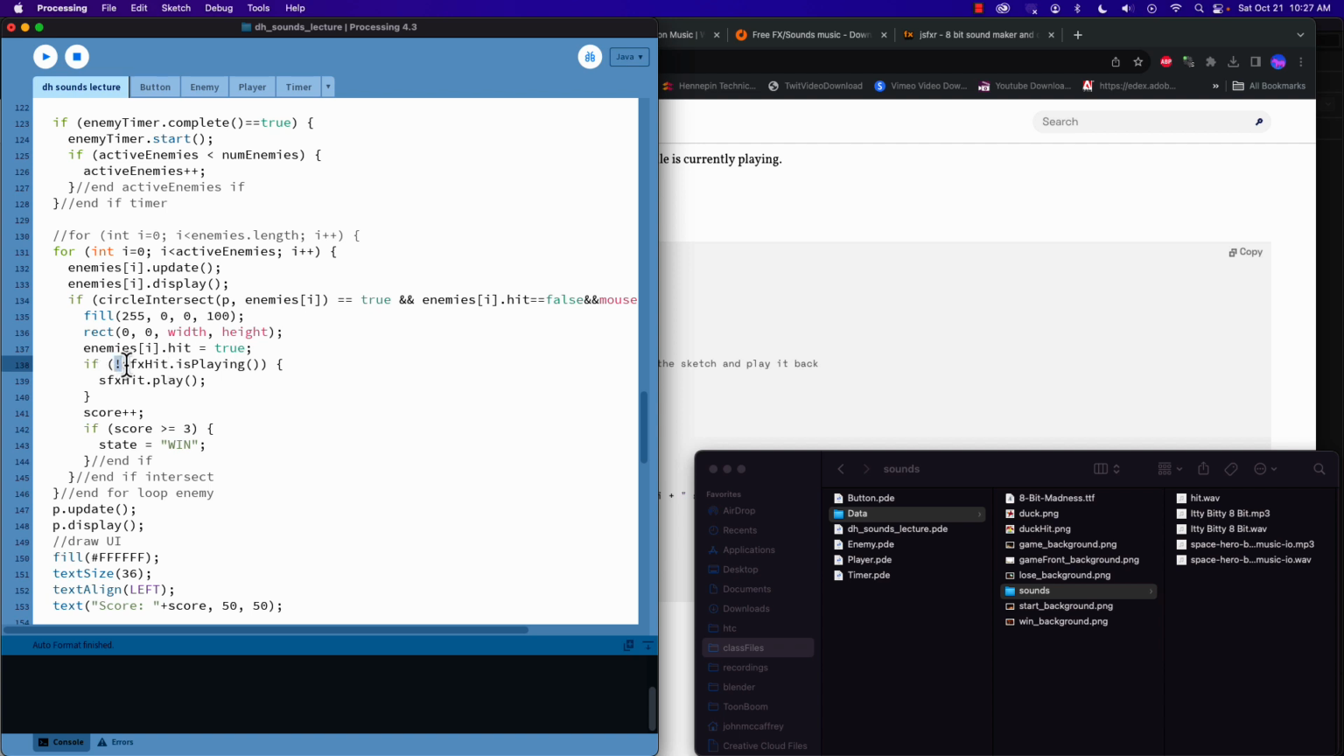So if SFX hit is playing is not playing, because we put the exclamation mark here, then we tell the sound to play. So that would be the shorthand way of doing it. So if you see the exclamation mark in conditionals in coding, it's asking, is something false? So is this false? That's what that says. Or if you like it to be verbose because it just makes it easier for you to understand what you're reading, then we can do that. We'll just put the spaces in there, clean that up.